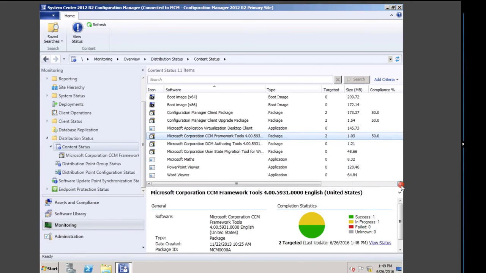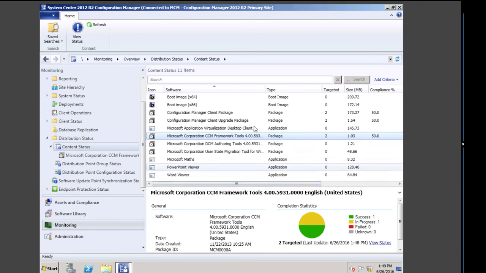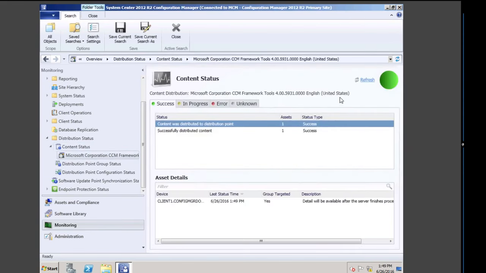Let's see. Okay. If we have a look at view the status, this should have completed now. Yes, it has. As you can see, it's now refreshed. It now shows that the content has been successfully distributed to the client one machine. Let me just refresh this. There you go. So it shows that this has been distributed to both the client one and the primary one site server.